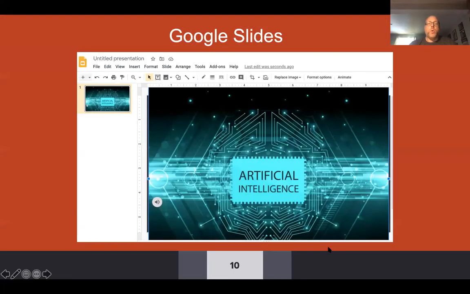Okay, so I'm going to get into some of the Google tools. The first is Google Slides. So this right now is PowerPoint. I'm using PowerPoint to display this presentation to you. However, Google's used all their different Google Docs and all their other tools.